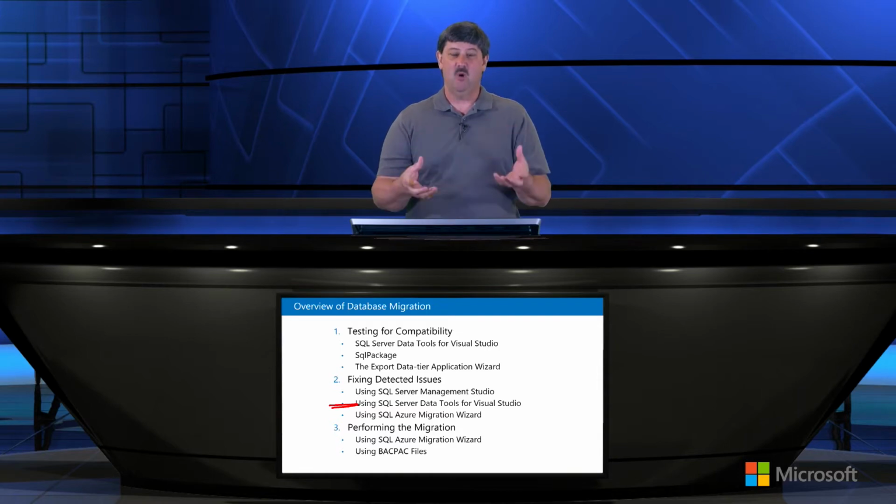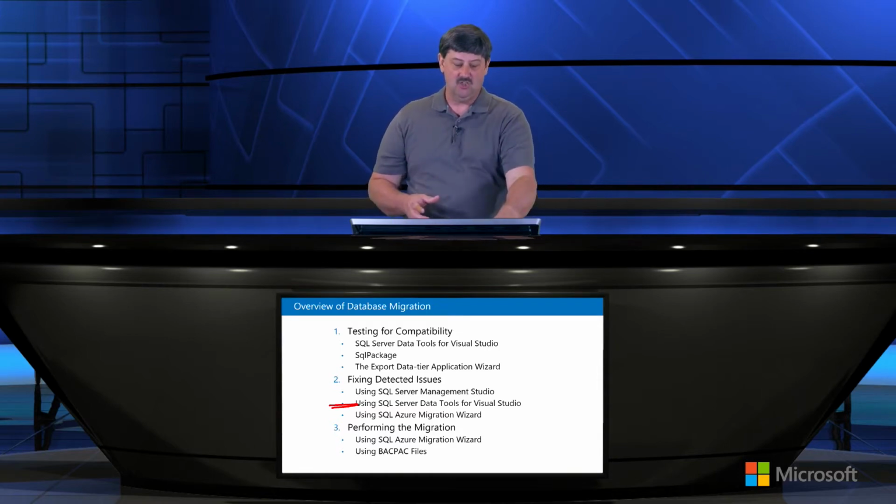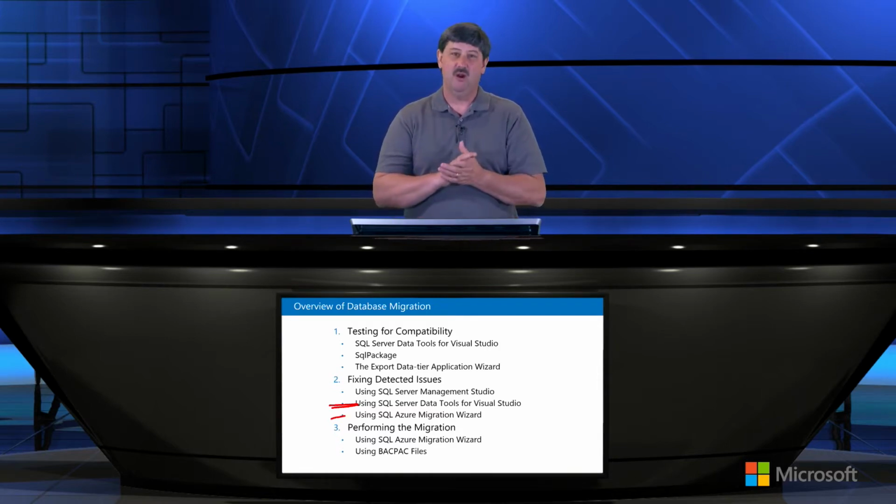Now it's important to note in this slide here, you see two references to the SQL Azure Migration Wizard. That's actually no longer available starting in SQL Server 2017. That functionality is actually now built into the Database Migration Assistant. So we actually have a separate tool for that now.